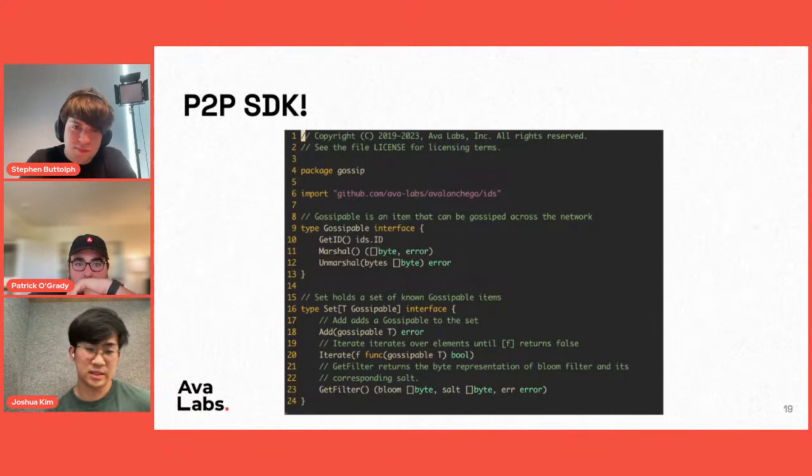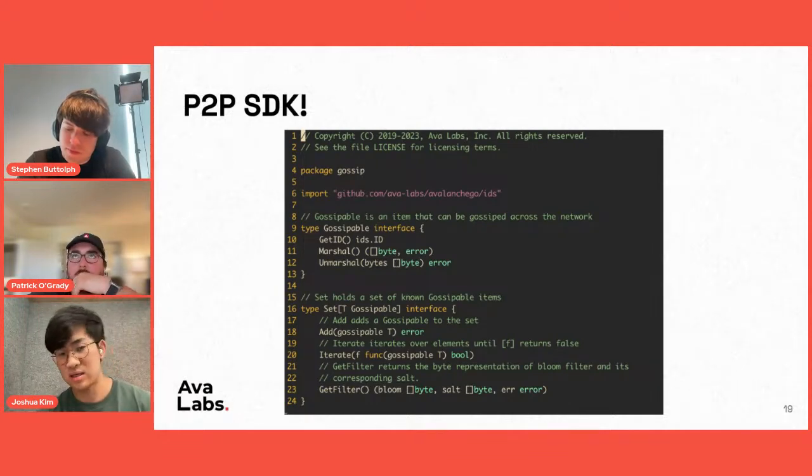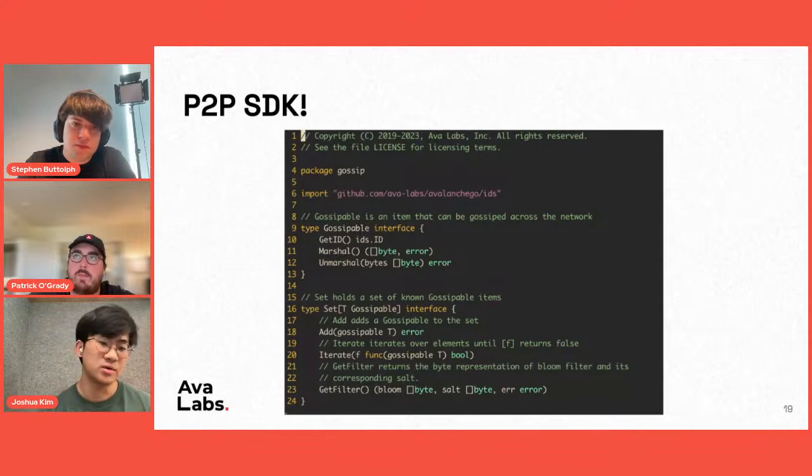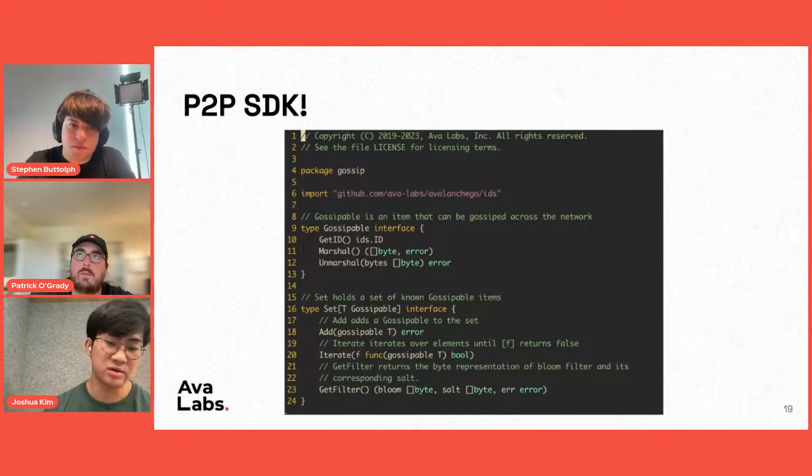And so this is pretty exciting because these gossip components are being made as part of the P2P SDK. This SDK is a group of common components that people are using to build VMs. There are common abstractions like mempools and application handlers. Right now we've got support for building your own router that handles incoming app messages and sends them to the corresponding app handler that you design.